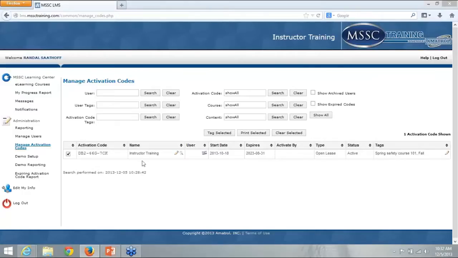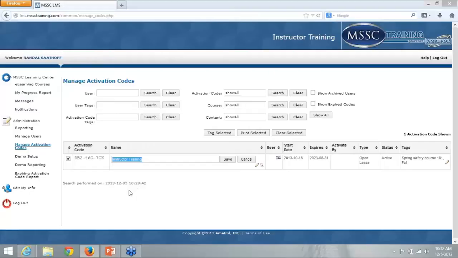Also with this, you have an option to change the name of the training itself. Under this section here, the little pencil, click on that. You can change the name of this tag. And again, most of them are going to come in showing MSSC M1 for safety. So you can just call it safety, whatever you want to call it.